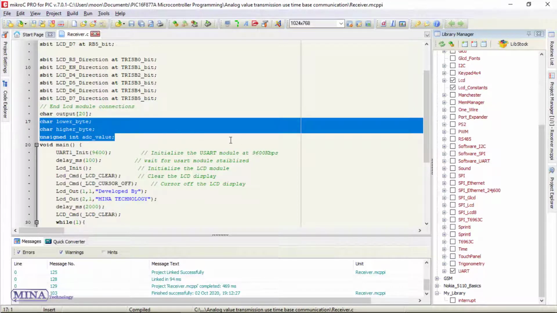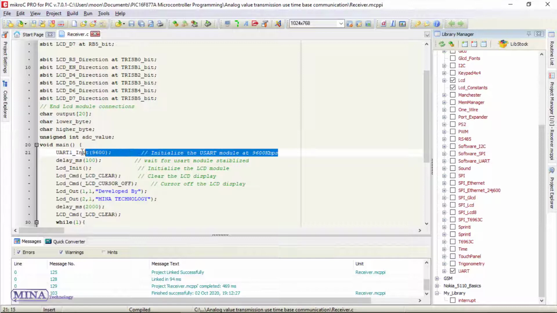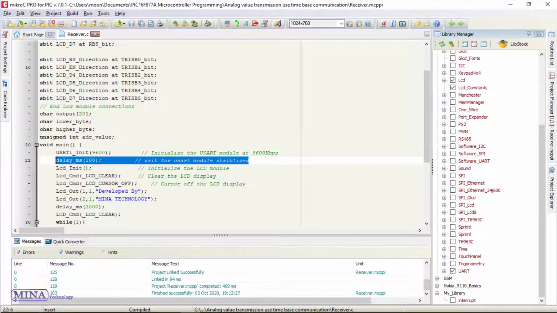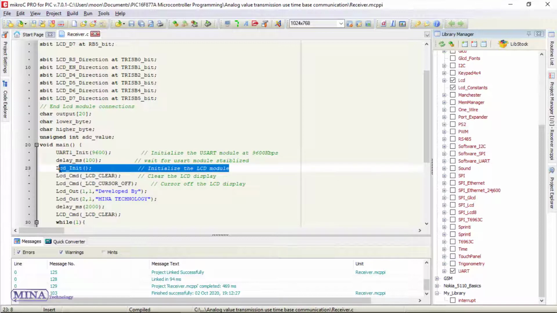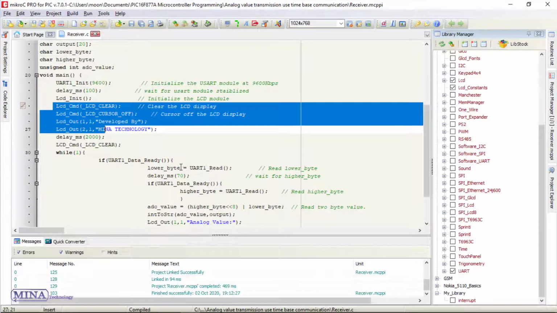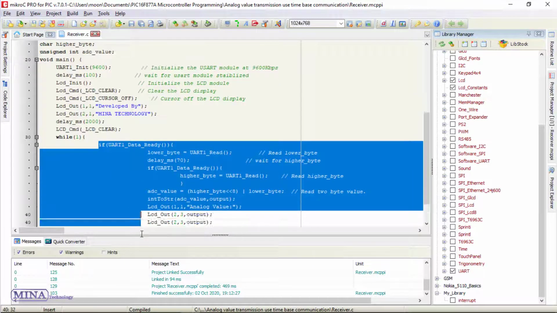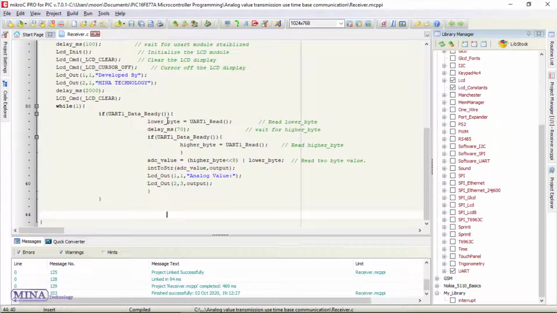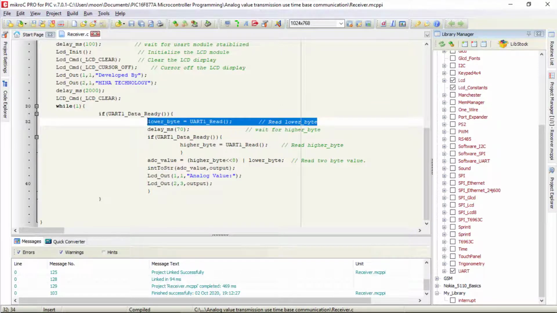In the main section, we need to initialize the USART module at 9600 baud. Here's the 100 millisecond delay which stabilizes the USART module. Next we have initialized the LCD module. We have written some commands for the LCD module. In the main loop section we need an if statement which will check the received data. If data is received, then the statement will be true and the statement executes. We will receive the lower byte value using the UART read function. The 70 millisecond delay waits for the higher byte.